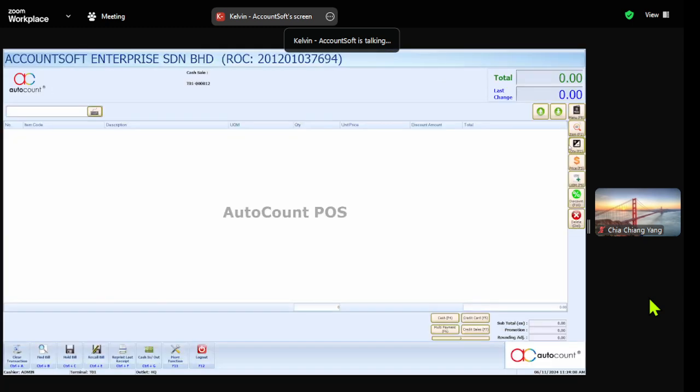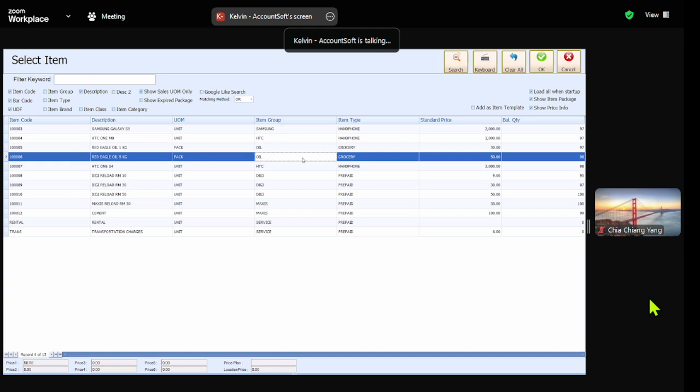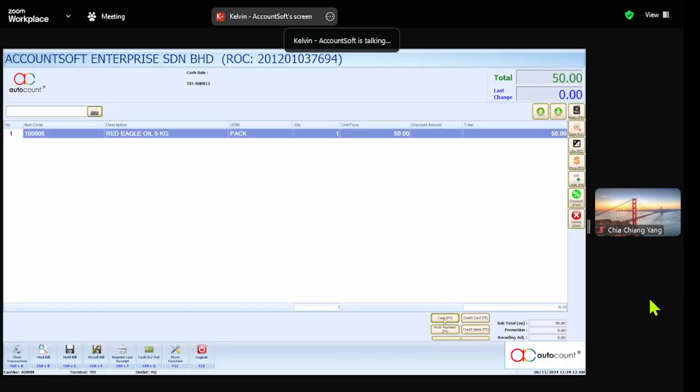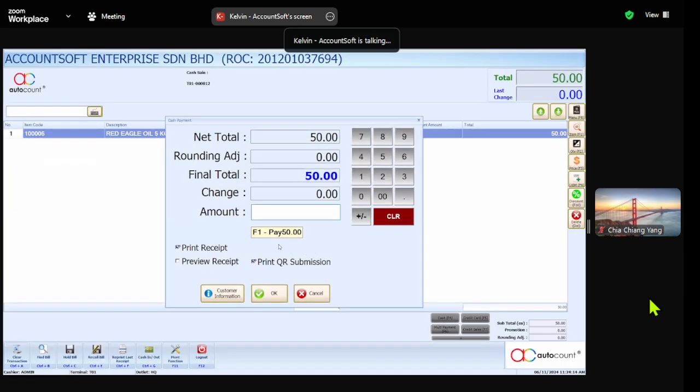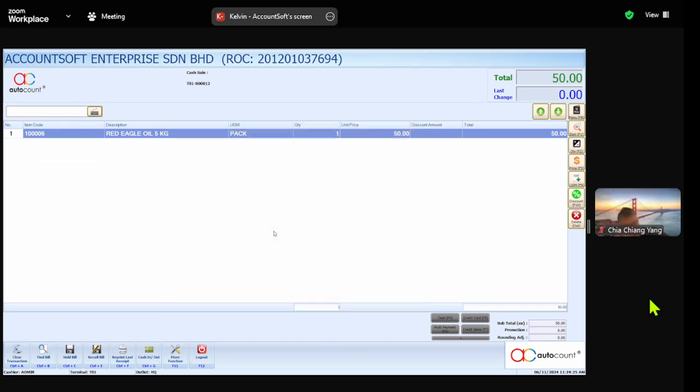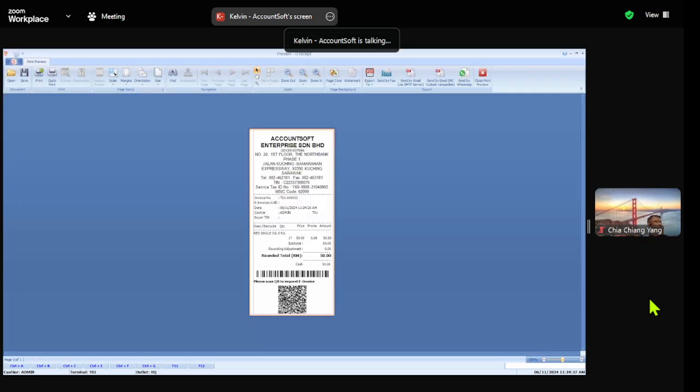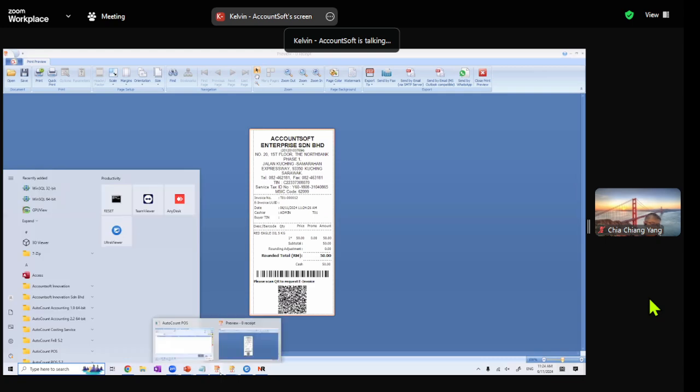So let me show you how to do the QR. For example, the customer purchased this item. We tender accordingly. If we don't use the customer information to direct submit, and we take this print QR, if we click OK, it will straight away generate a QR. This is a QR for the clients to scan, and then a form will come out for them to fill in their informations.